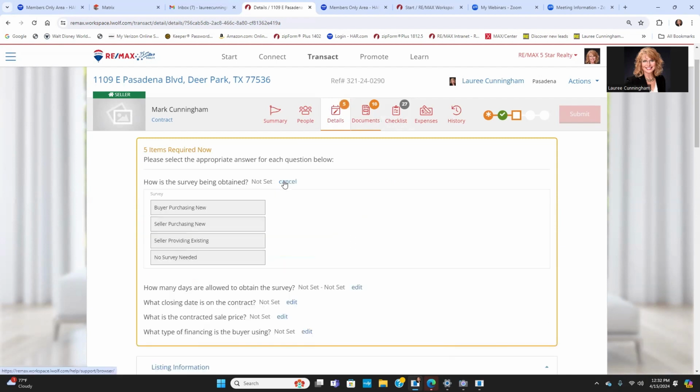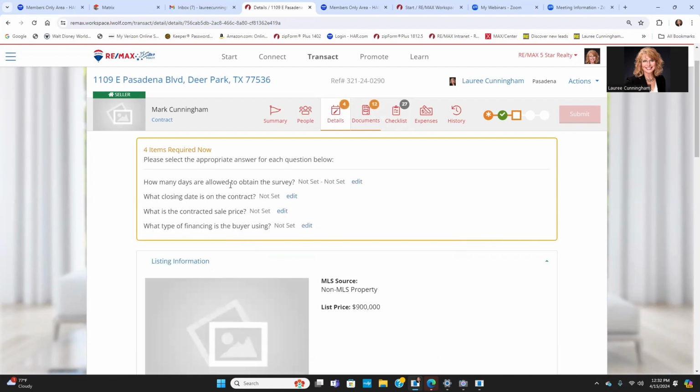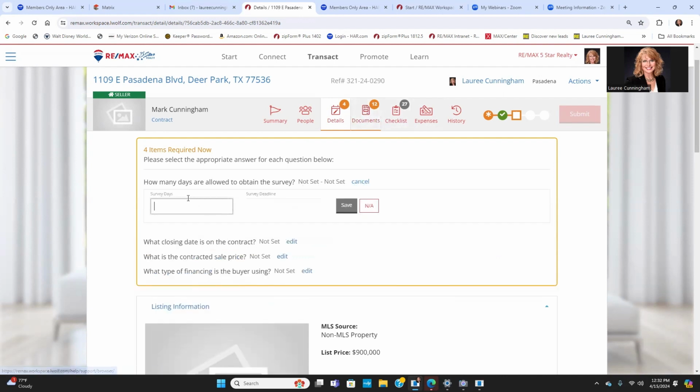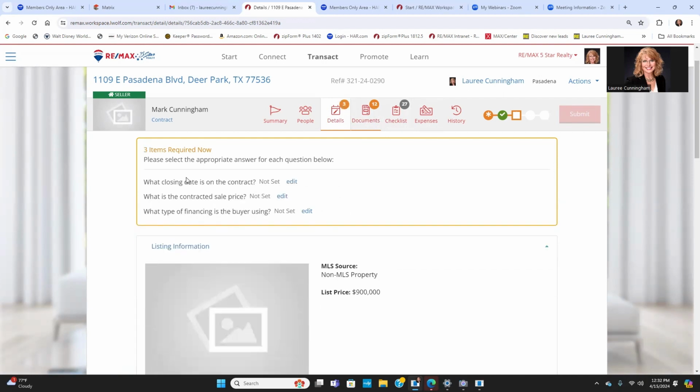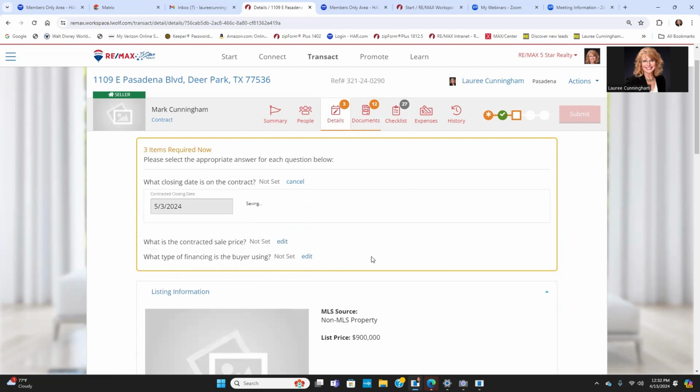How is the survey being obtained? I believe the seller is providing an existing one because it's a fairly new house. How many days? Look, documents have changed. It's prompting for more documents. How many days are allowed to obtain the survey? They wanted it within the option period, so they gave us 3 days to get that in the T47 tool. What is the closing date on the contract? Well, we went under contract, we're going to do by May 3rd. I think that's a good 30 days.